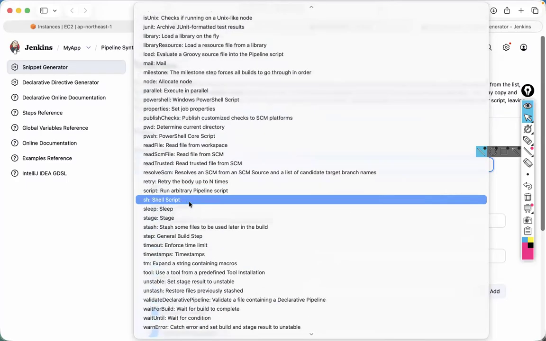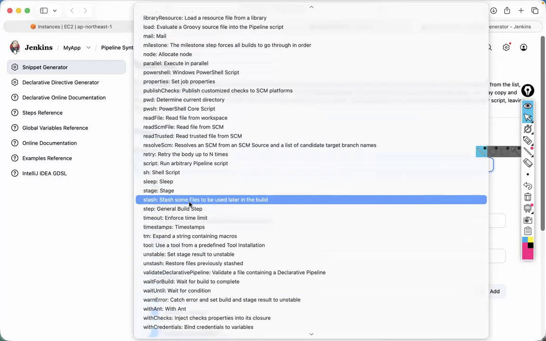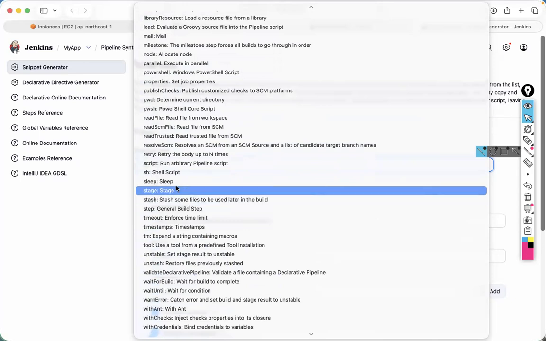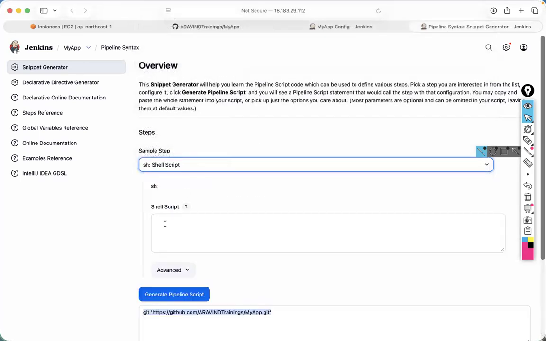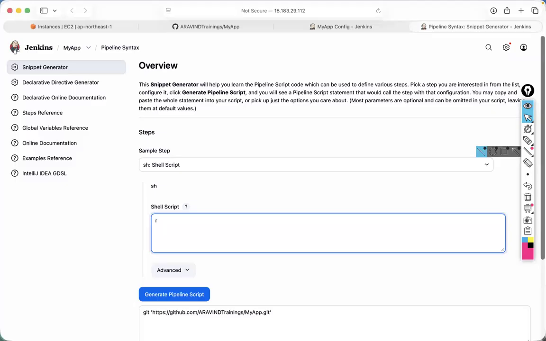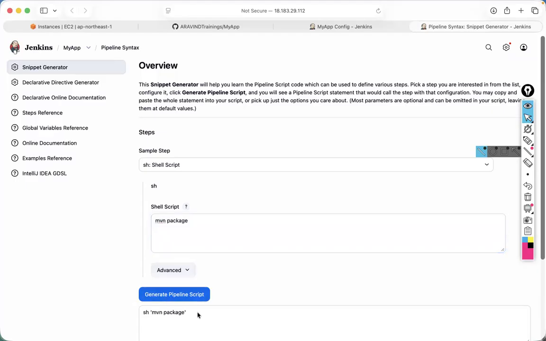MVN. What is the Maven command I'm asking? Continuously two classes I have explained, right? That command. So the command is mvn, then generate pipeline script.